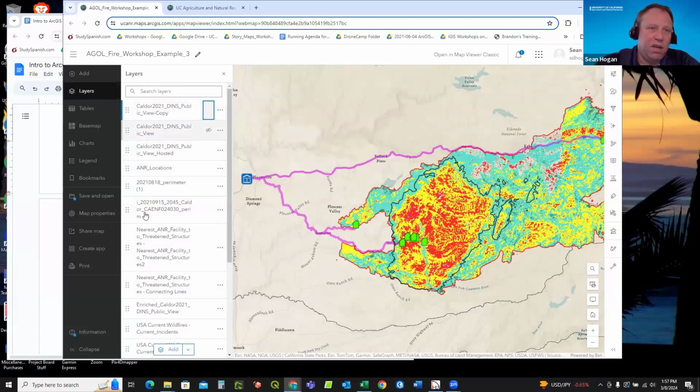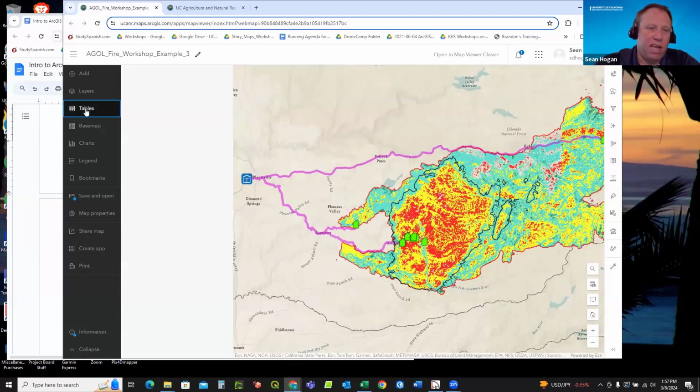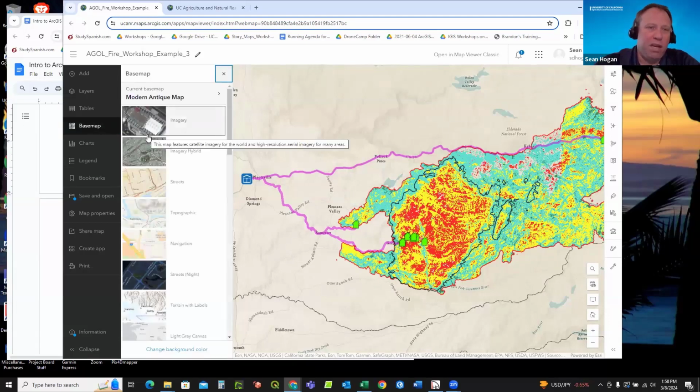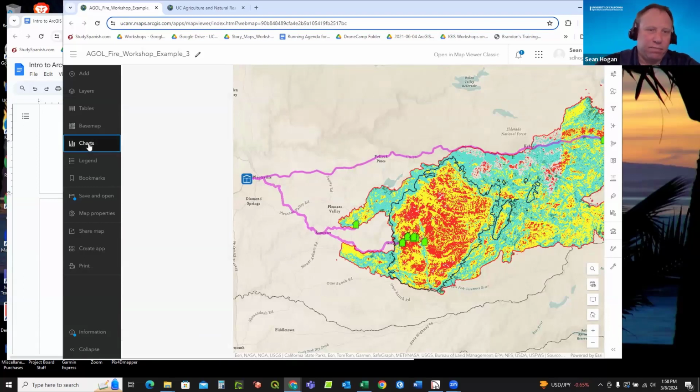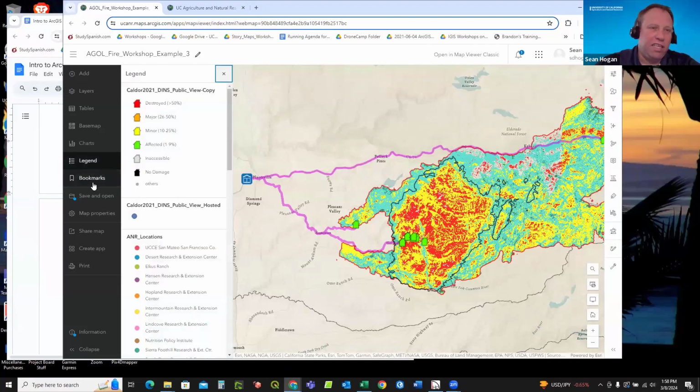So you'll be working in your layers group, and we'll go over that a bunch during the hands-on portion. We'll also have tables. If you have CSV files, for example, that could be in there. You can change your base map. I just counted, there's 30, and one new thing in the most recent updates: you can now add additional background layers from Living Atlas to be your background. You can do charts or infographics that can be entered in there. Legends are options. And then we always say save often and frequently.